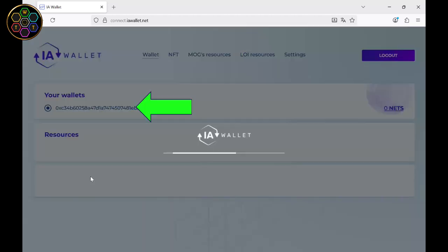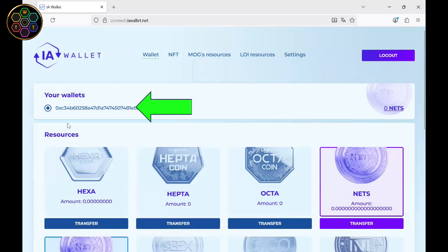Continue. That's your wallet, and this will serve you for the next step, to collect and connect your IA wallet in Olympia-Lab. See you.